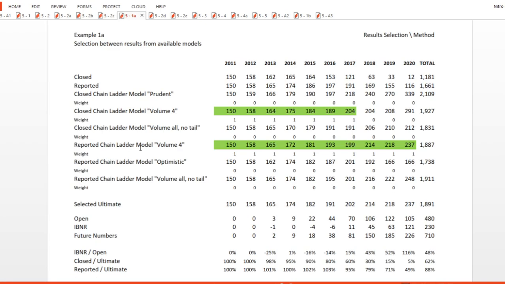One last thing, chain ladder models work well on data that is stable and not immature. As a rule of thumb, if a model is less than 50% developed, then it might not be reliable. I can see here that my closed data are not well developed in the 2018 to 2020 origin periods, and so I'll just use the reported model for these in this first iteration of my draft results.